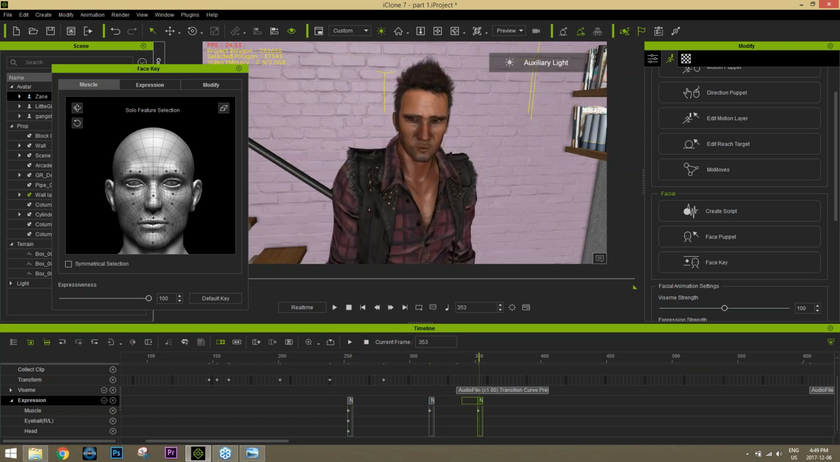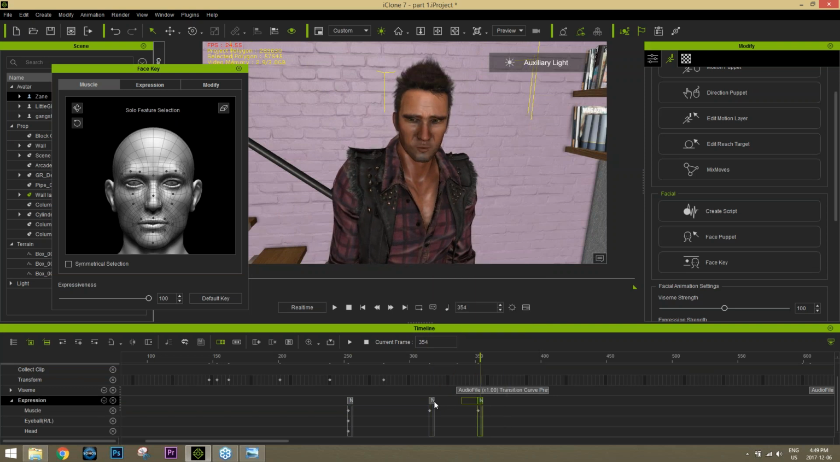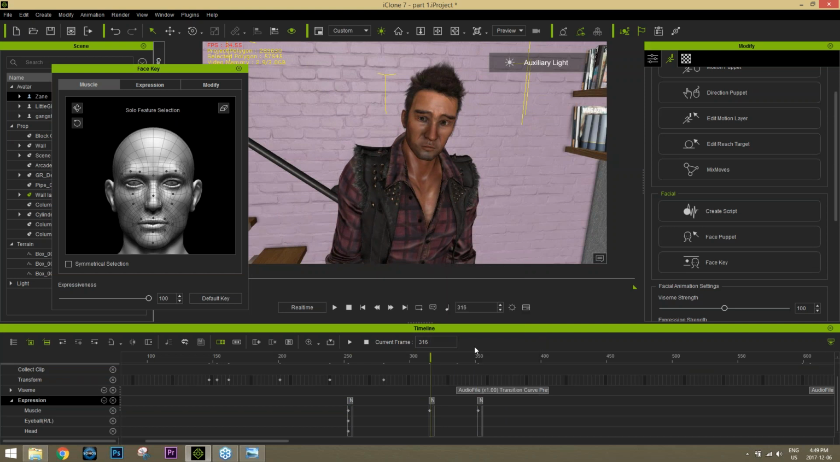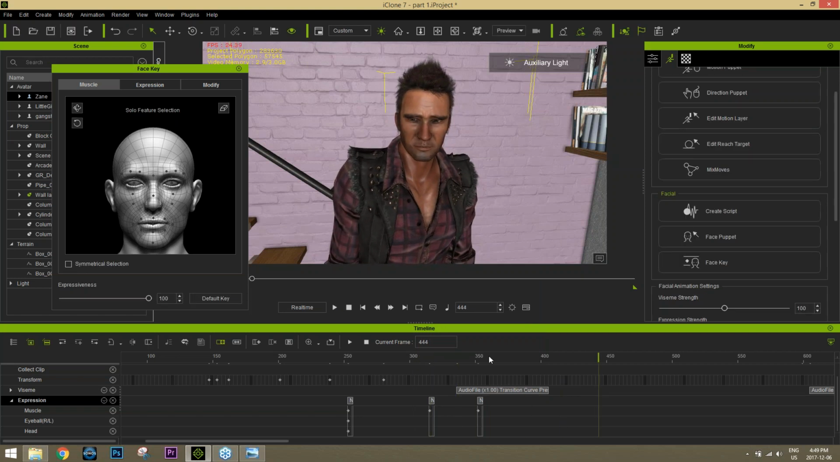For some reason, it's not selecting them here. There we go. And you can flatten the expression clip or sample the expression clip. If you flatten it, it's basically going to bake it in.